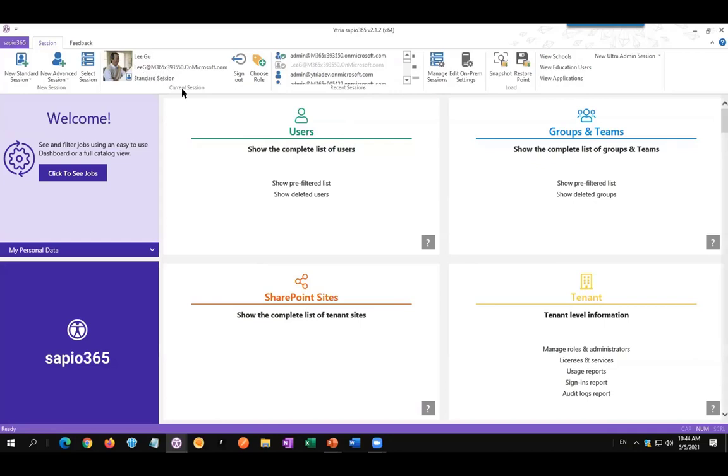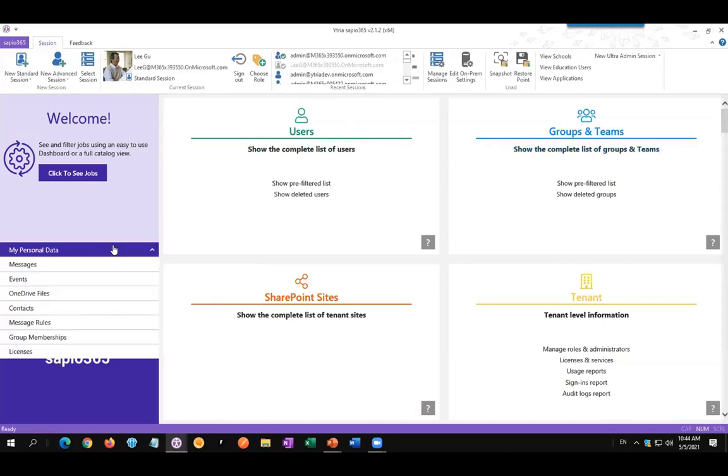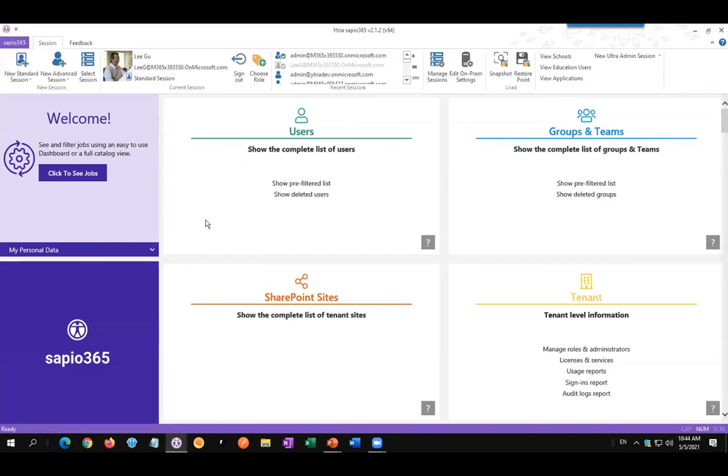And Lee is not an administrator or anything. If he uses sapio365, he can see a list of users. He can see the groups. Basically, whatever he can do in Microsoft 365, he can do in sapio365. And what's cool is that he can even see his own personal stuff: messages, OneDrive files, a different way of looking at what you have. And so what we did is we gave Lee a role.